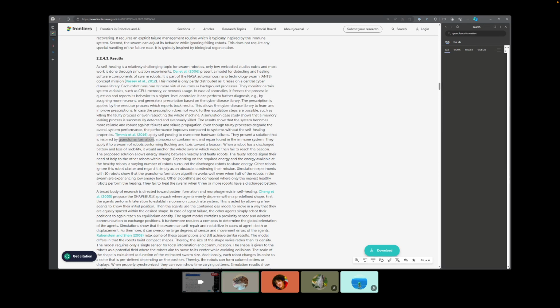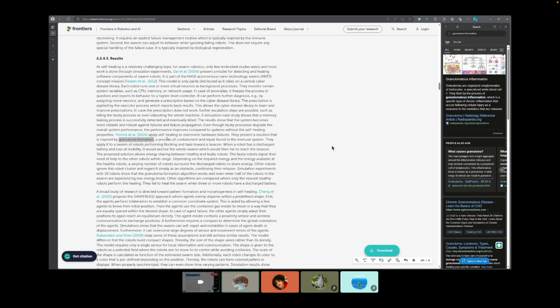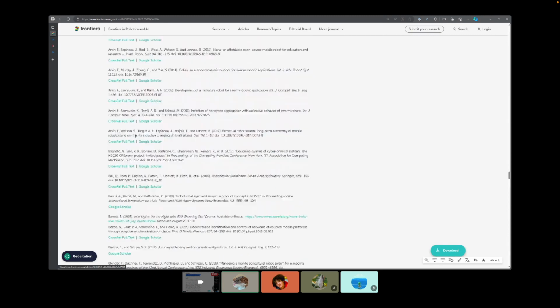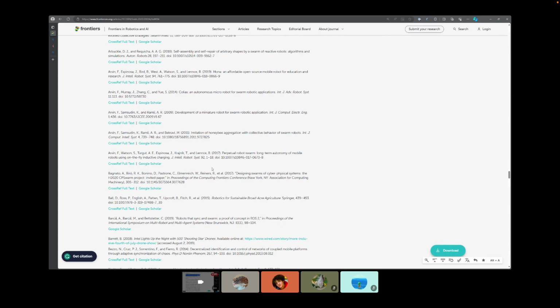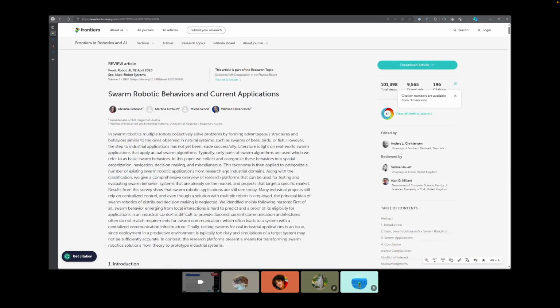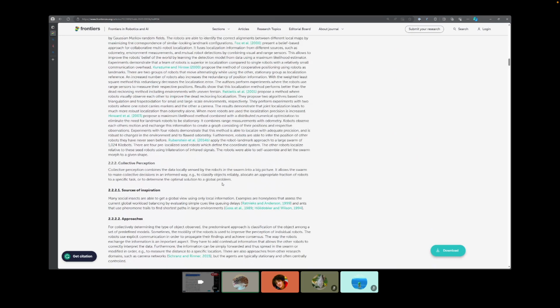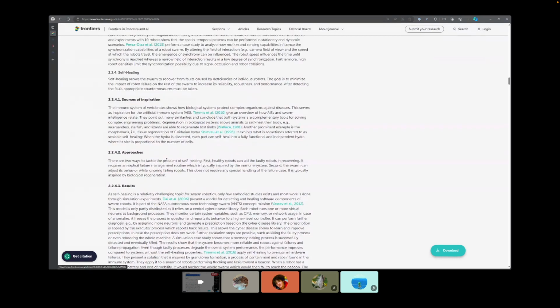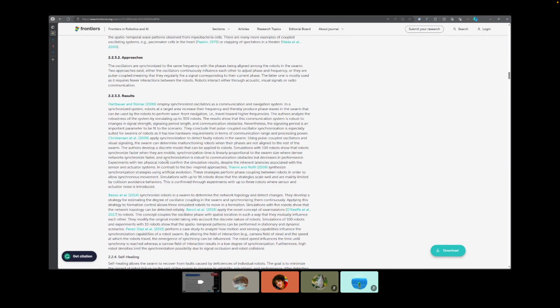What is granuloma formation? Granulomas are organized conglomerates of histiocytes, a special type of cell. That's what it applies to in the biological sense. But in the sense of a swarm, that would be... where are we?